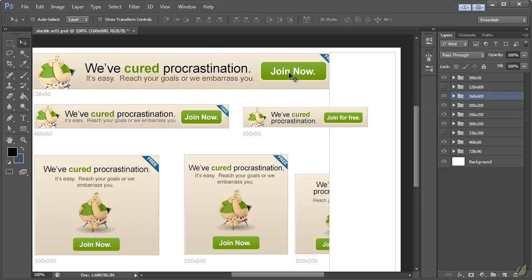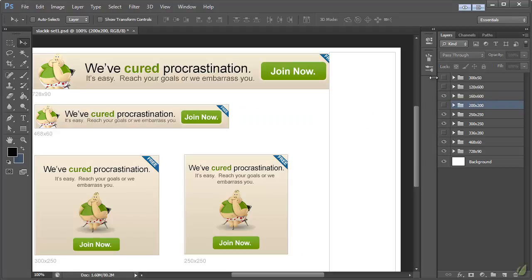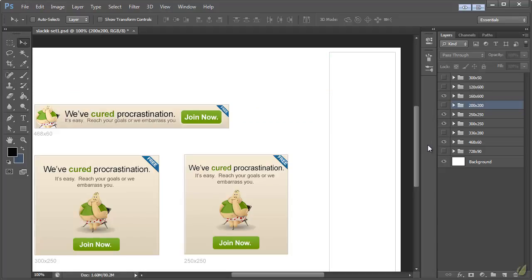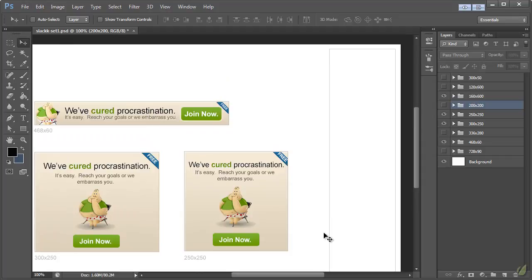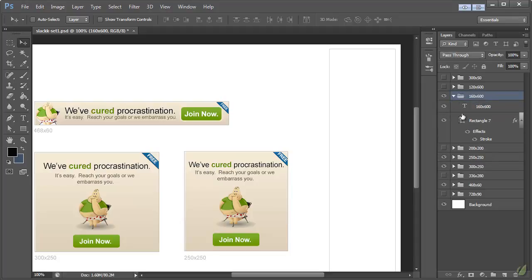So let's go ahead and hide the ones that are getting in the way. So let's hide this. Let's hide the mobile banner and the 728 version. Okay, so what we'll do is just take the layers from the 250 by 250 group and duplicate them to the 160 by 600.